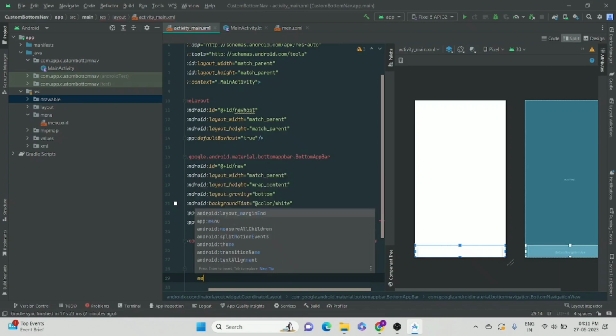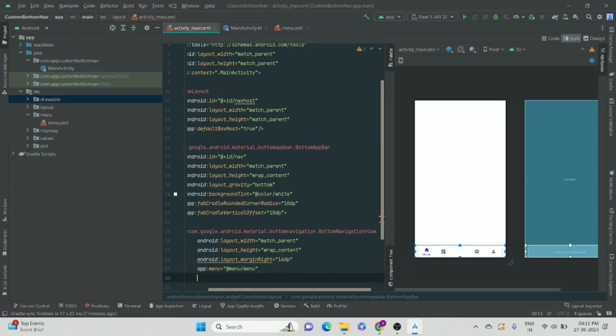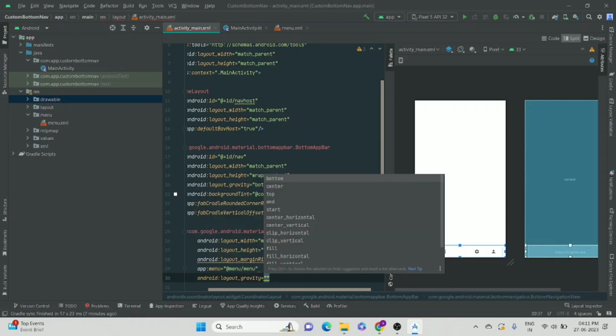For the menu we have to give what options there will be. So we have created a resource file, menu, and the file name is menu. So you can see that the navigation symbol is visible. So go to the next. And for gravity, we have to provide bottom.